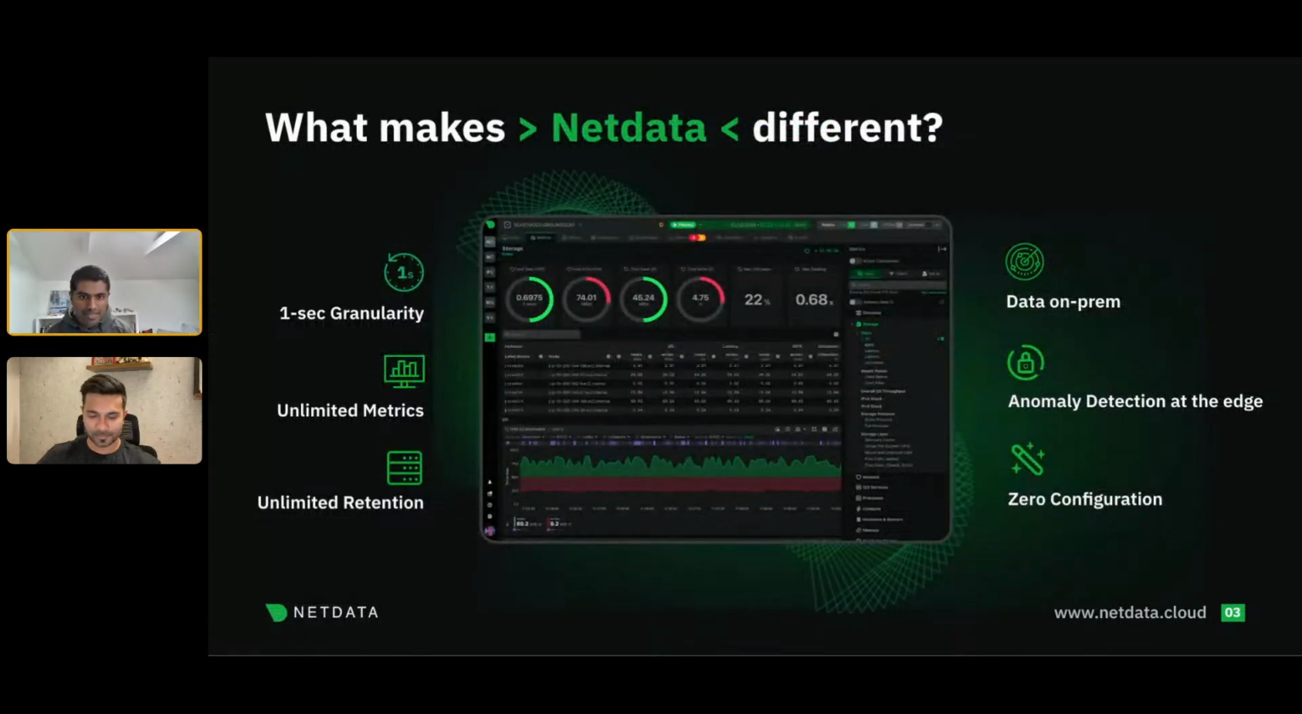So what makes Netdata different, right? So we talked about some of those legacy tools there. Now let's just focus on some of the key things that Netdata does differently. And you can see Netdata's dashboard in the middle of the screen. For those who haven't seen this before, this is a preview of how it looks.